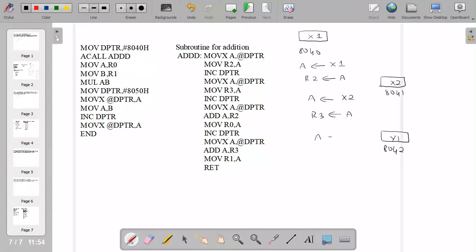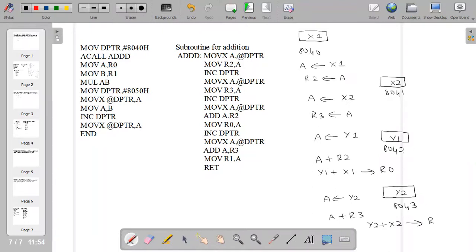So that is copied to A, and then we perform the addition operation, that is A plus R2, which is nothing but y1 plus x1, and then the result is stored in the register R0, and then we increment the data pointer. So we are currently pointing to 8043 location which has y2 value, and then that is copied to the accumulator, and we perform the addition operation A plus R3, that is nothing but y2 plus x2, and the result is stored in R1, and then we return back to the main program.